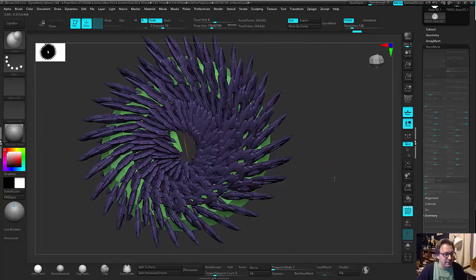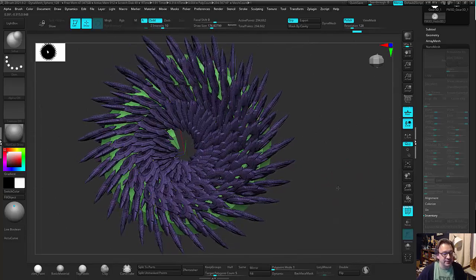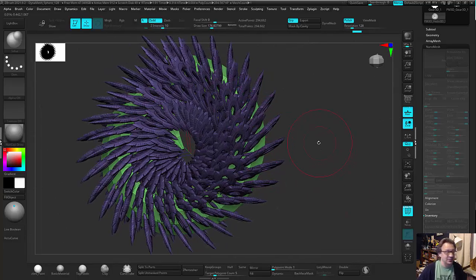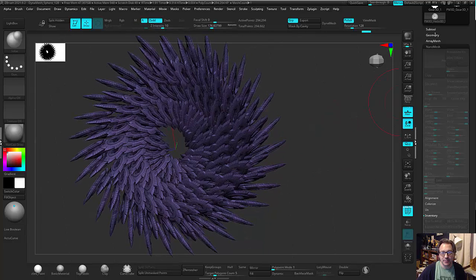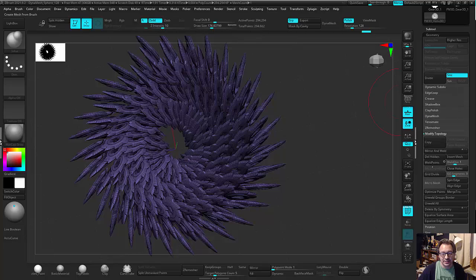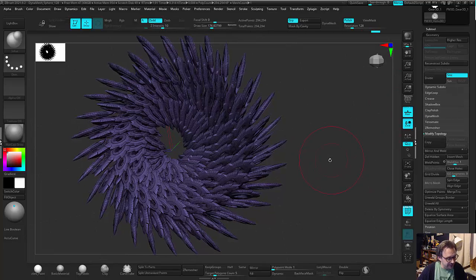If I hit Shift F to see my polyframe, you can see what I have to work with. Now, this little ribbon that we used as the basis is no longer needed, and if I want to Dynamesh, this little strip here might cause some issues. So I'm going to Control Shift Tap on that to isolate, to make it go away, and then come over here to my geometry, modify topology, delete hidden, and now it's gone, right?